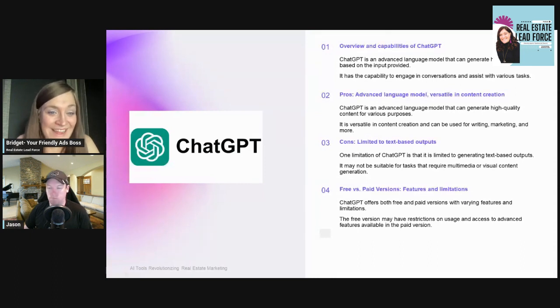Right. So there's lots of advantages to it. Just knowing how it's going to be utilized in your business is really important. The limits that we've run into is that the text-based outputs are suitable for tasks, but it might not be suitable for all of your content.